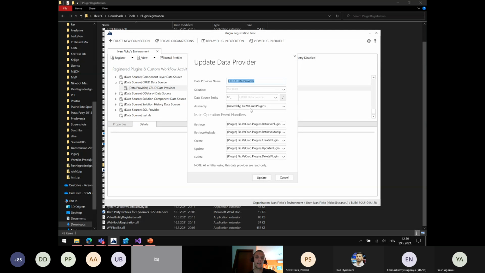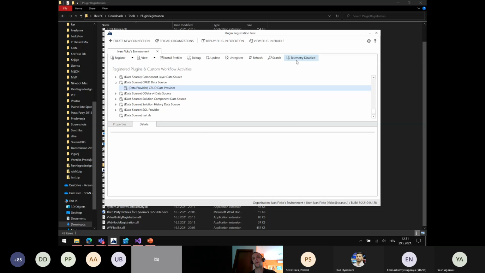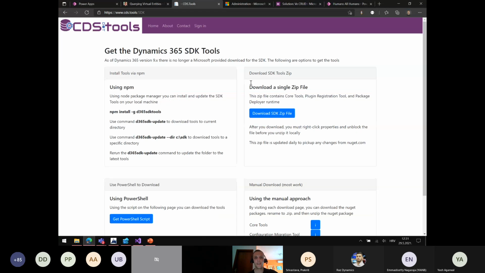And when I select this assembly, I need to select the plugins for the various messages that are shown below. So retrieve, multiple, create, update, and delete. You just pick your plugin straight from the drop downs and click update. After that, it will take some time, but when it finishes, you will have all you need inside your solution on your Dataverse environment. Let's go to the Dataverse environment.